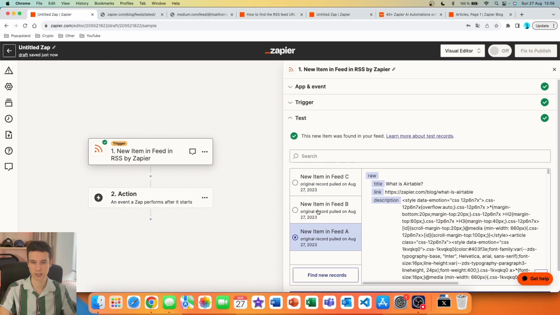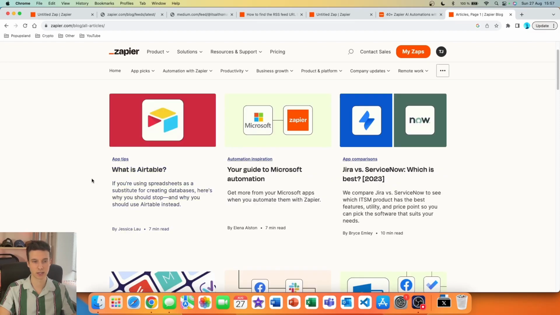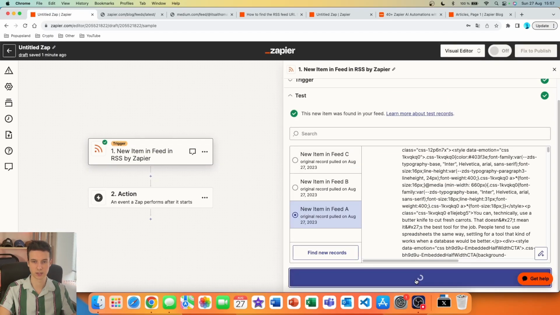First one, what is Airtable? Then Microsoft automation. And then we have which is best 2023. And if I go and double check on the official Zapier's blog, I can see the latest article is Airtable, Microsoft automation, and then the comparison, which is the best. And then we are going to continue with selected record.